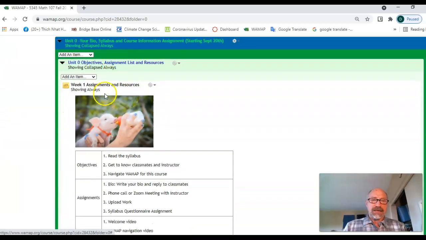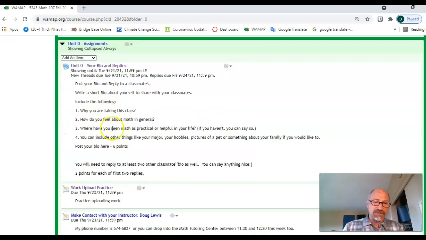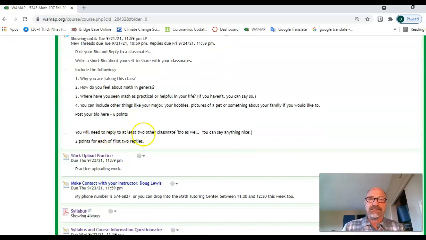So I've done that. Now, if you read the assignment, you'll see that you'll need to reply to at least 2 other classmates' bios as well. So you have to have 2 more responses. If you're one of the first couple people, you won't have 2 people to reply to. But after a couple days or a day or so, you should have lots of people you can reply to.